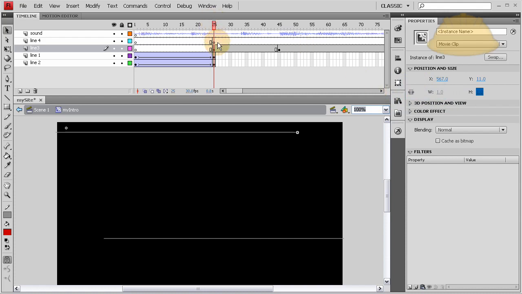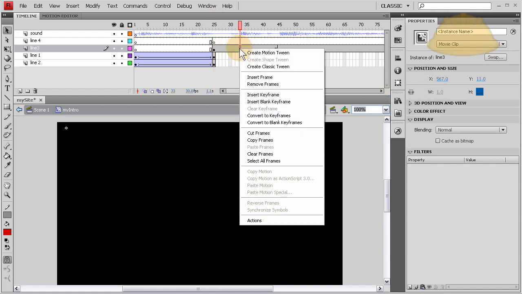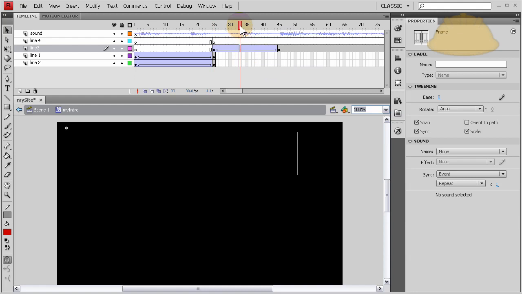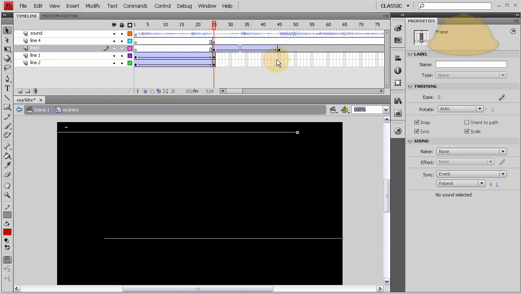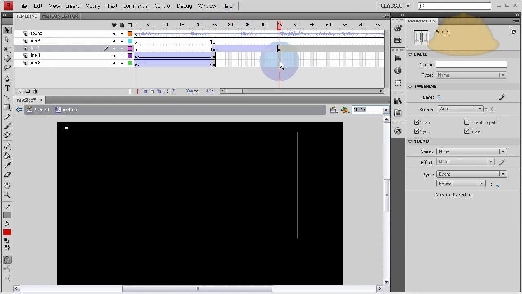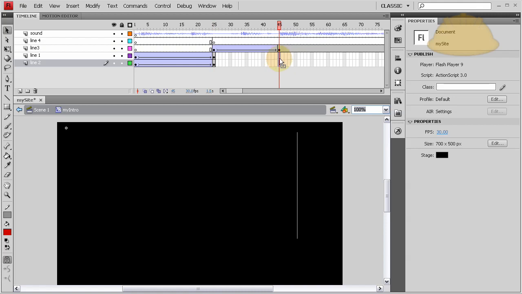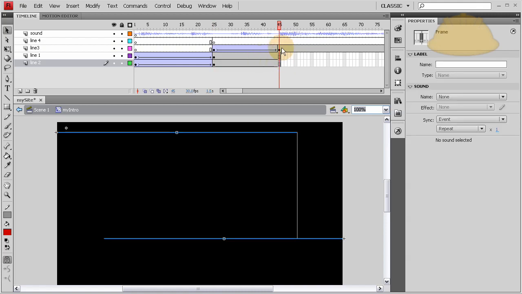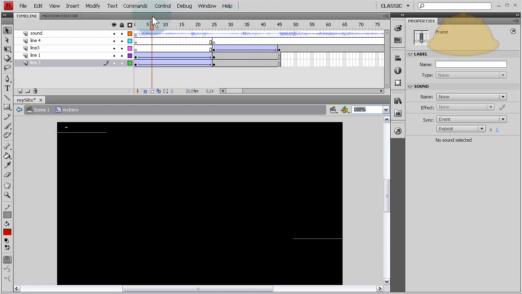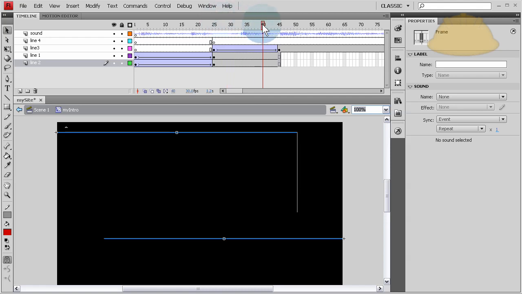Now what will happen when we create classic tween here is, once we set these to be seen, go right here and press F5 to extend out those keyframes, so those first lines will be seen the whole second part of the animation. So the first lines come in, then the second lines will be drawn in, and that's how it works. So I'm going to do the same thing here for line 4. It's going to come up here and grow to there. Same process I used for line 3.